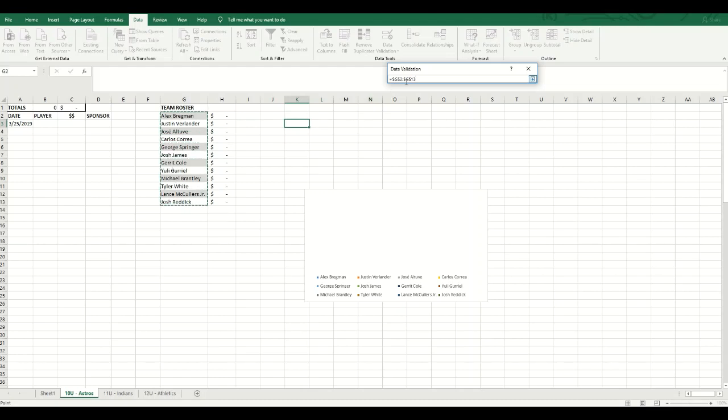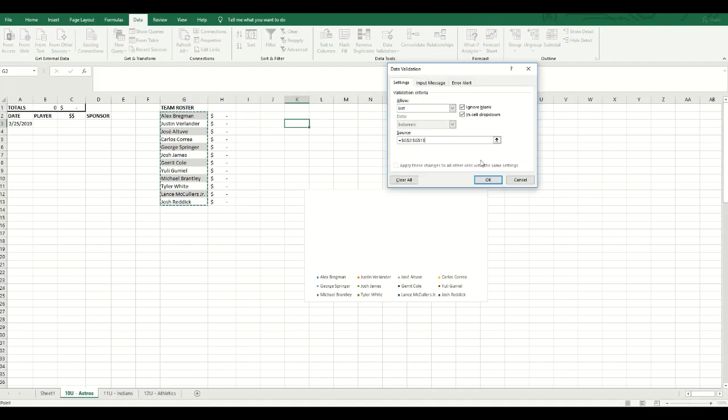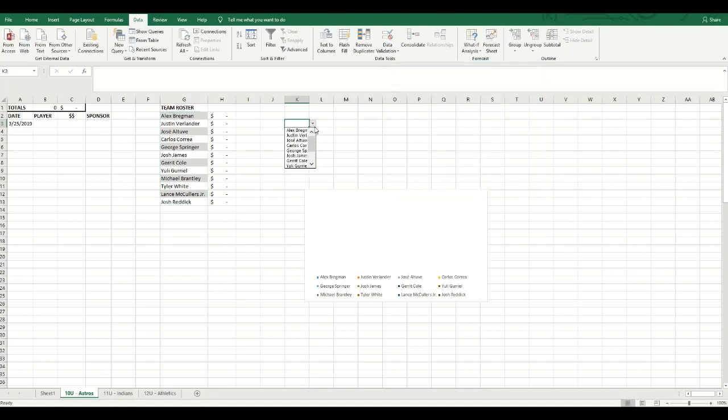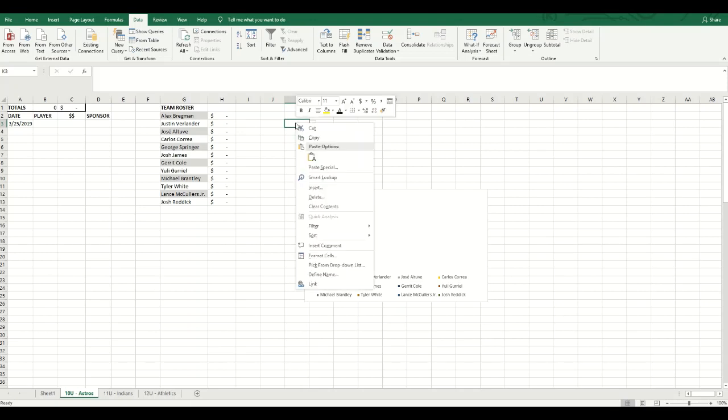You see it says G2 through G13. I'm going to press Enter, and then OK. Make sure this in-cell drop-down is selected, and ignore blanks are also selected. I'm going to hit OK. So now I have my drop-down. Everybody's name, from Josh Reddick all the way up to Alex Bregman. Now I'll delete this one.